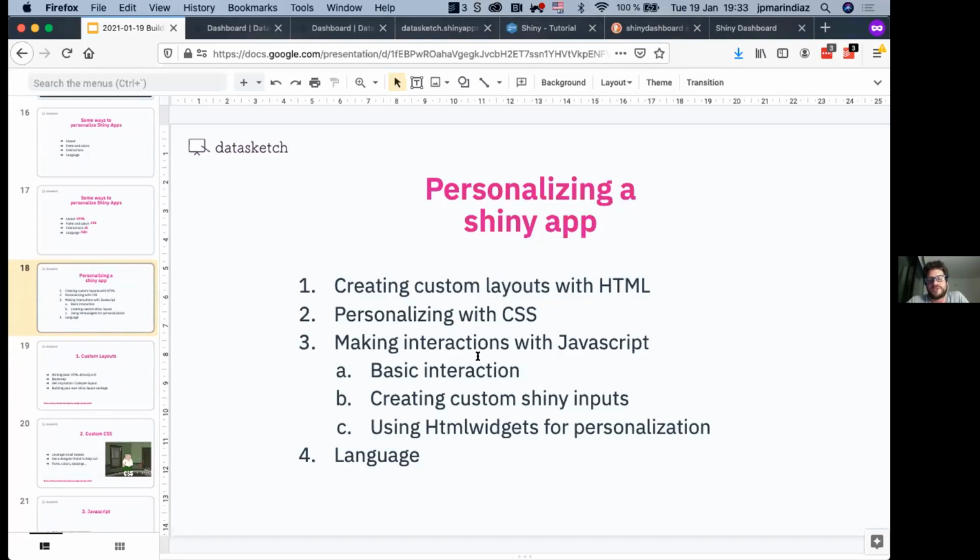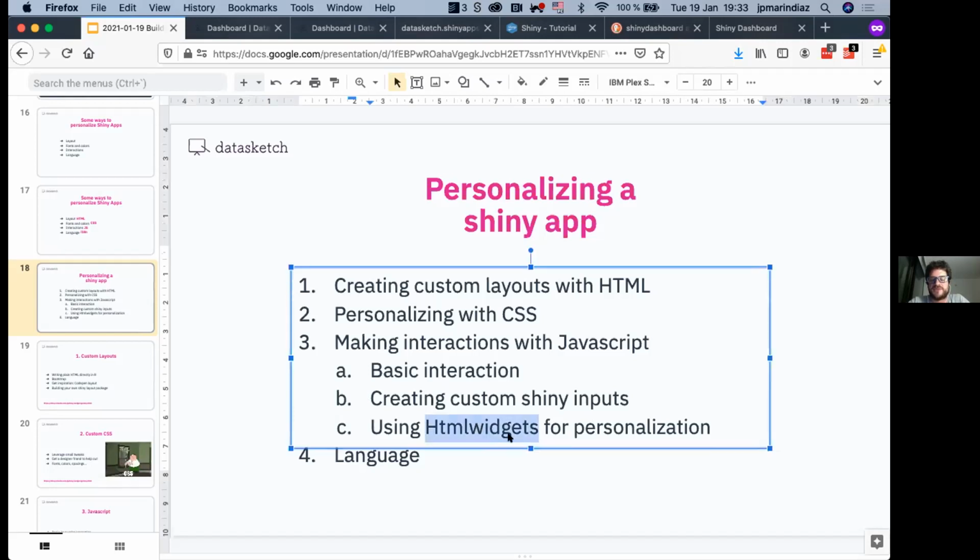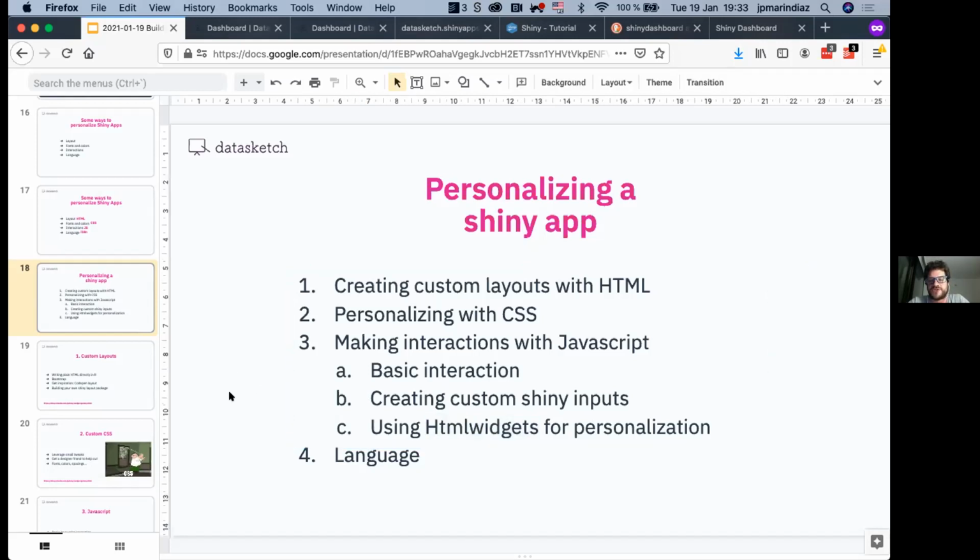And in JavaScript, you have a bunch of different options, right? So basic interaction, you can do using an R package that's called shinyjs, I will talk about later. Then we will close with a brief comment on creating custom Shiny inputs, like the ones I showed you for the custom color palettes or the custom numbers or those kind of things. And one thing that's usually overlooked is how we can use HTML widgets also for adding interactivity to Shiny apps, not only for visualization, but also for getting user inputs.